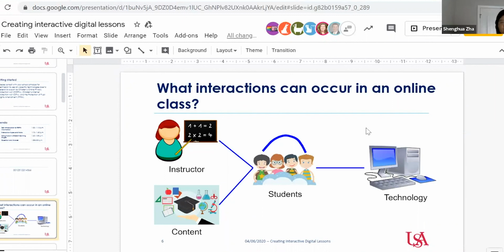So what interactions can occur in an online class? This is a little bit different from what we have taught in our traditional on-campus courses, because there are 4 possible types of interactions that can occur in an online class. They are student-instructor interaction, student content interaction, and student technology interaction. So we need to understand how these 4 different types of interactions occur in an online class so that we can minimize some psychological distance caused by the online learning and help to engage our students.